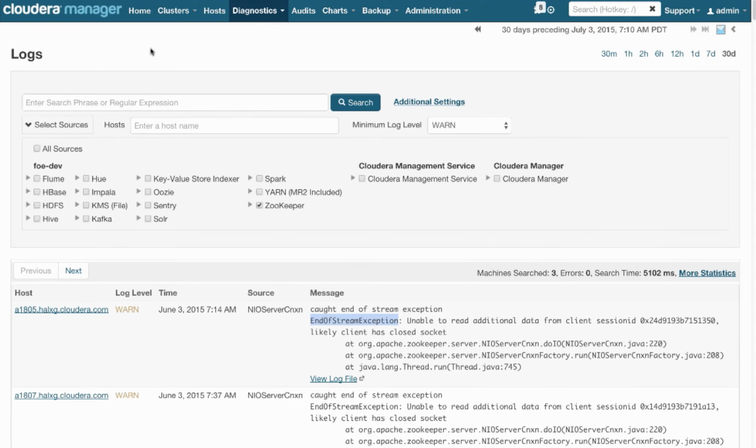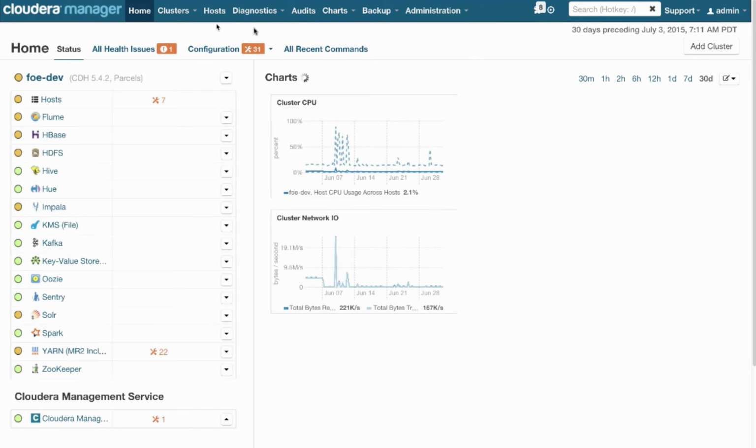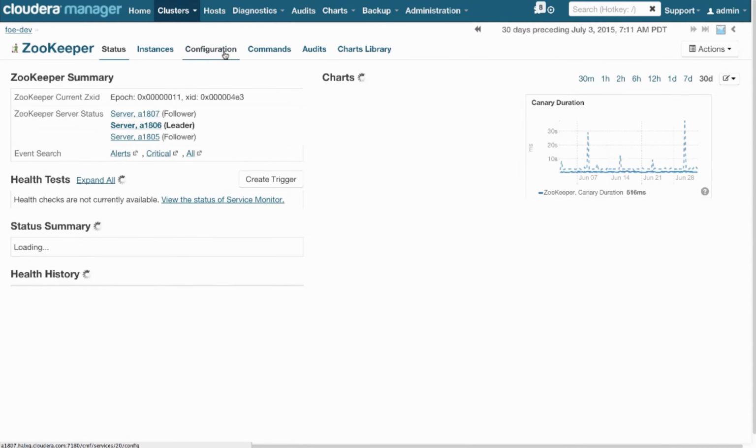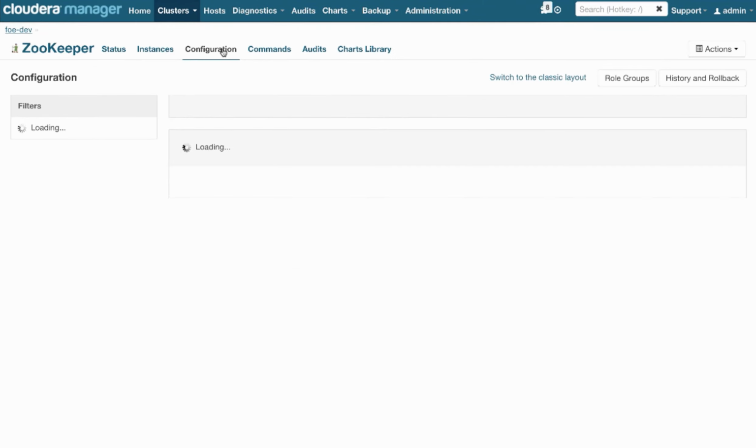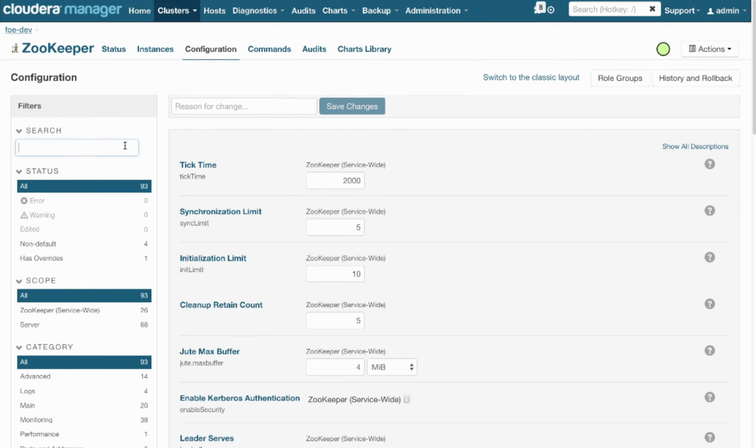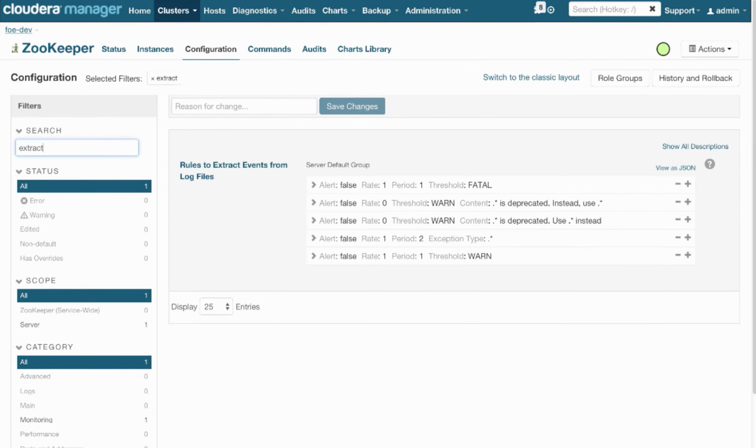So in order to do that, I need to go into the main screen of Cloudera Manager, go into the Zookeeper service, and go into its configuration. In the configuration for each of the services, there is a parameter called Rules to Extract Events from Log Files, which I've just found here by searching on the word extract on the left-hand side. I can see that there are a few rules here, but none of them quite match what I'm looking for.